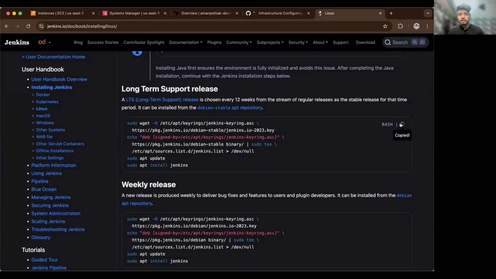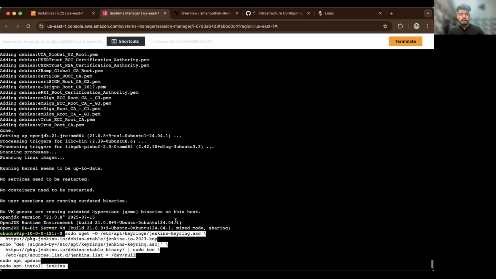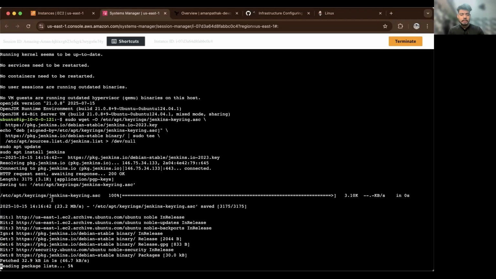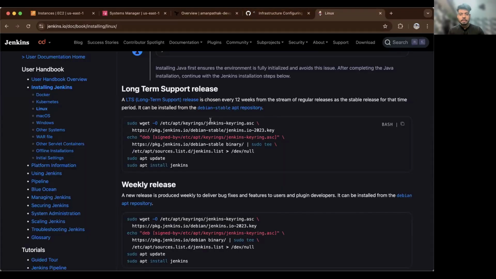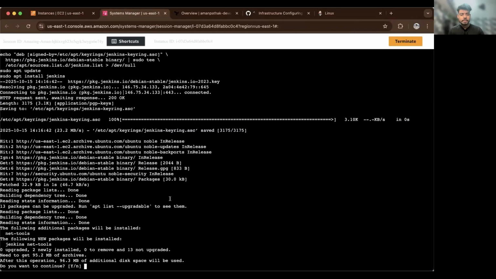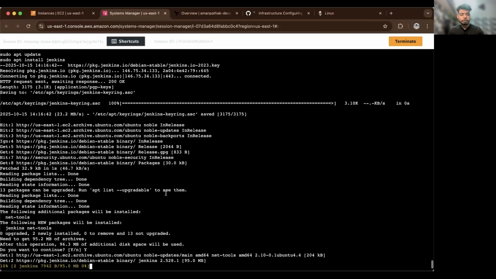I'll just copy this and paste it here, and it will add the Jenkins key. After that, you will see it check the key rings and those things. Then it will update, because we are adding the repository for Jenkins as well. We will update with the latest repository, whatever we have added. Then after that, we will install Jenkins. So again, I have to provide the yes.